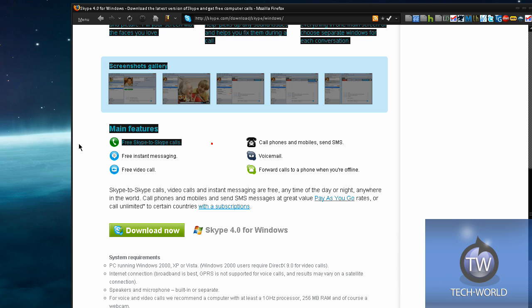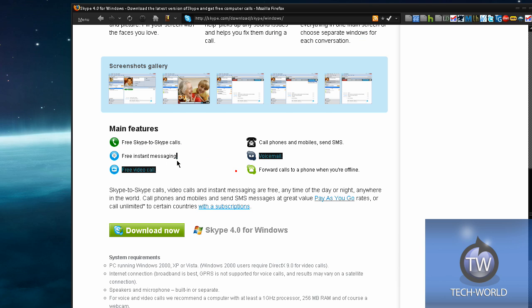So it has free Skype to Skype calls, free instant messaging, free video calls, and on the paid side you can get voicemail. You can call landlines and mobile phones, as well as send SMS to mobile phones. I've been a user of both the free stuff, and I bought some credit to call house phones and send SMS text messages to people in the States, and it works great. If you know Vonage, it's pretty equivalent, but it's all on your computer.